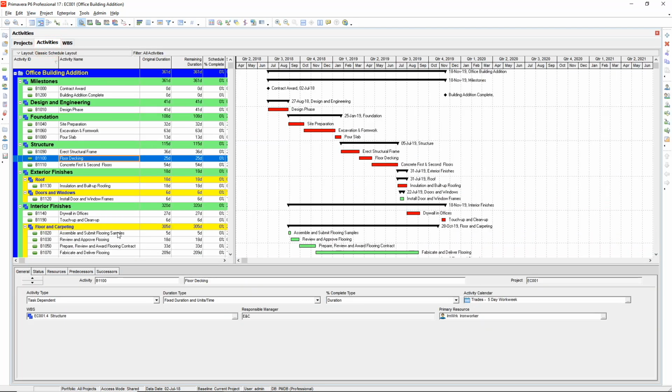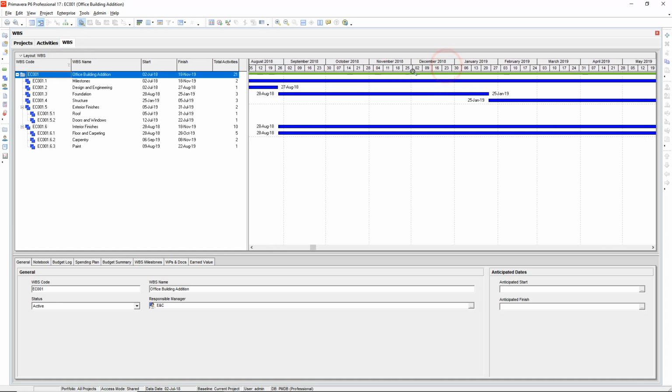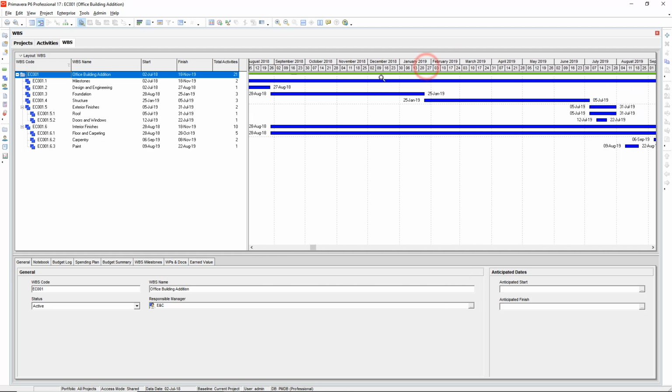You will notice that the workspace layout is identical in the Activities view. Here is the table view with all the activities from my schedule, and here is the bar chart with the Gantt bars and timescale. Again, the area below shows all the details associated with the selected activity. When I look at my work breakdown structure view, you'll notice that the layout is the same as the project and the activities views. Here is my bar chart area with bars and details.